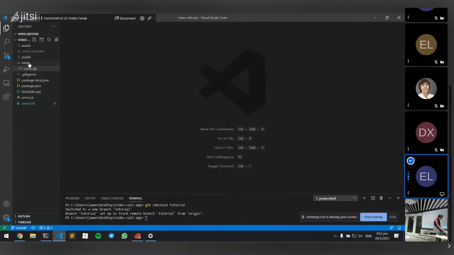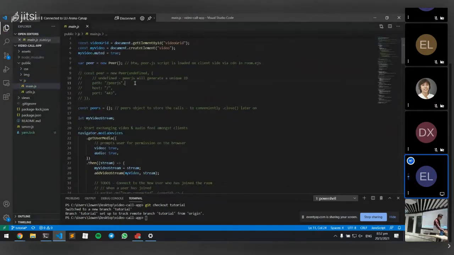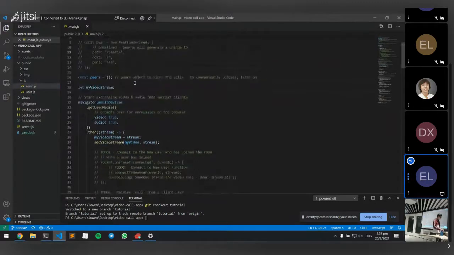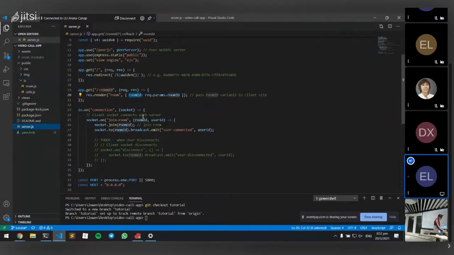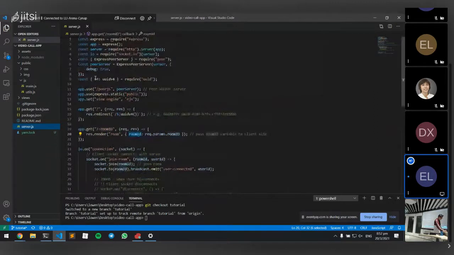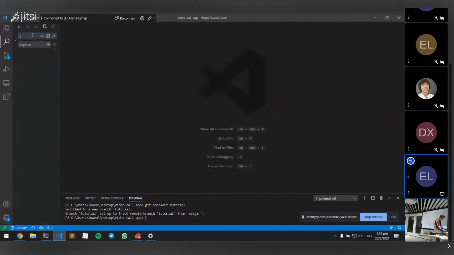Okay, let's now look at our public file. The main JS is what we want to look at as well. Essentially, the two main files for this project are main.js and server.js. Main.js runs on the client side and server.js runs on the server side. Okay, so let us follow the to-dos. I've included the to-dos, so let us follow them one by one.